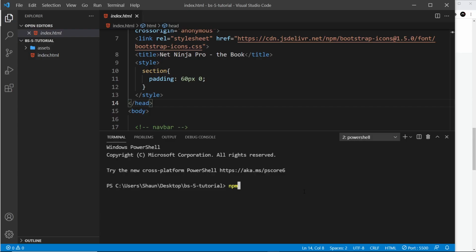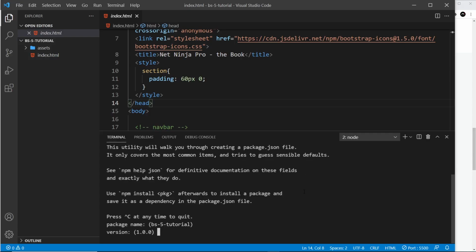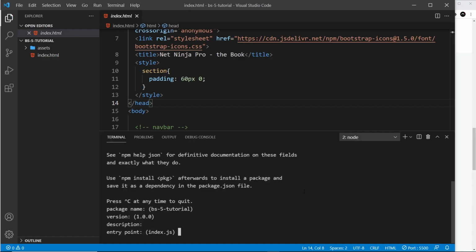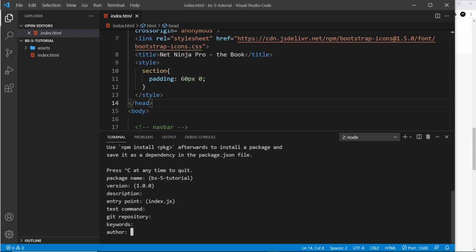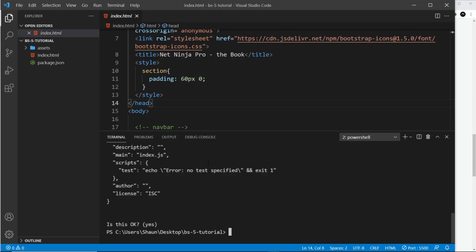Now, to use npm, you'll need Node.js installed on your computer. And to get that, just head to nodejs.org and hit the download button. You just go through the install wizard, and then you'll be able to use npm like we're about to do. So assuming you have that installed, what you need to do is open a terminal in your project directory.